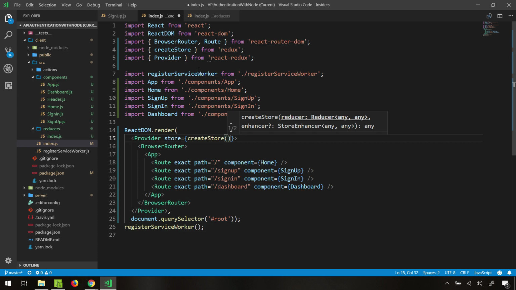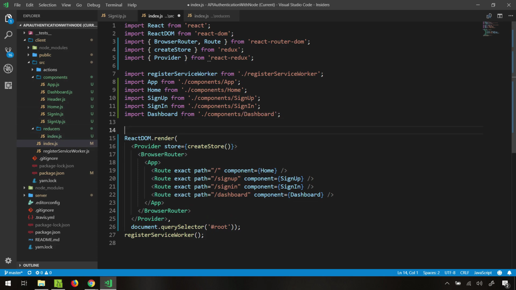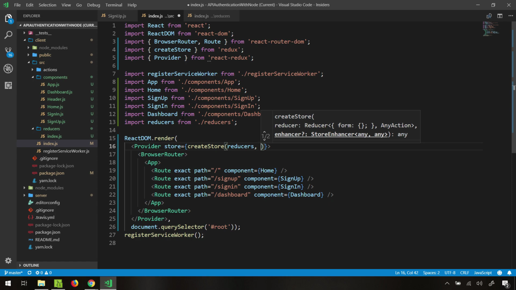So what we need to do is import the reducers, this file over here, but because that's our custom made file, I'm going to import it over here. So import reducers from ./reducers, and that can work because it's index.js. You don't need to specify it, so we can just leave it like this. Okay, and then createStore will take in the reducers as well as an empty object.